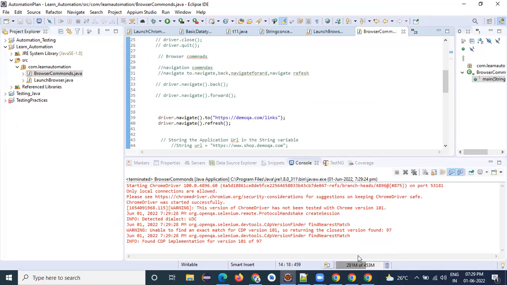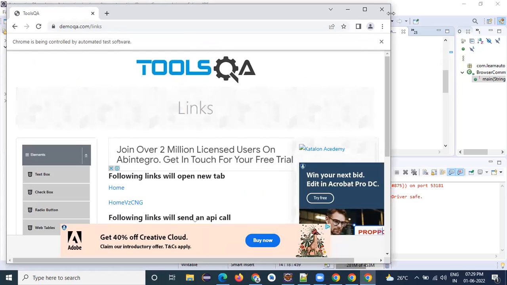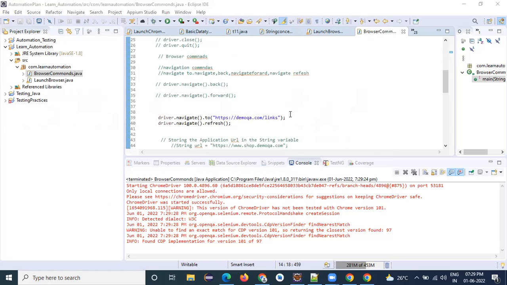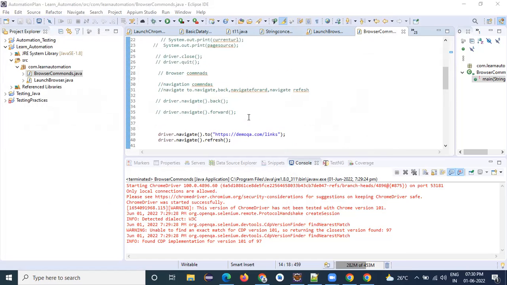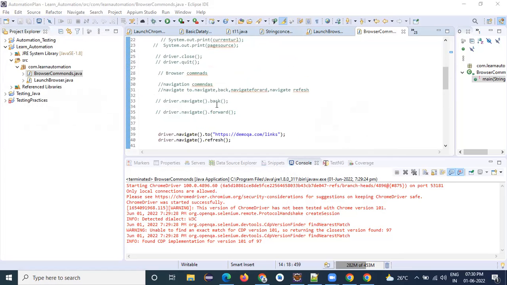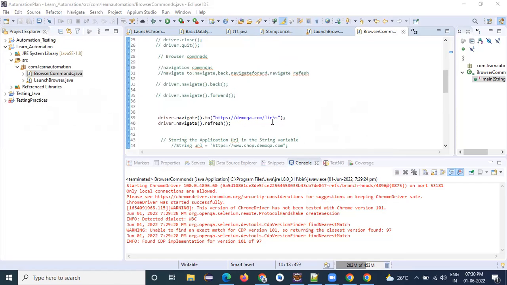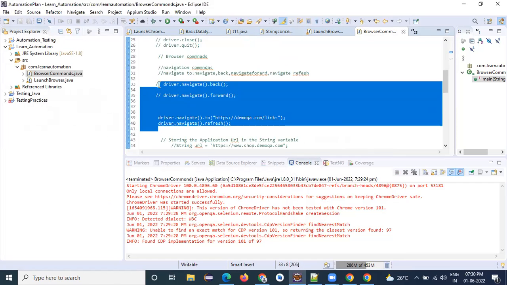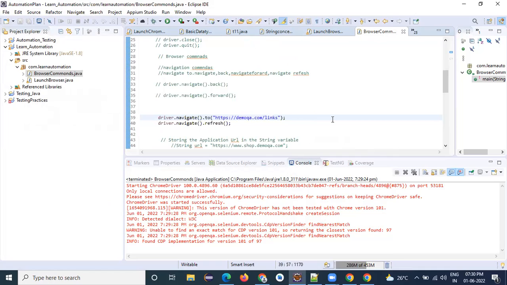The only difference is that driver.get will wait till the page loads, but driver.navigate will just navigate, it won't wait for the load. That is the only difference here. Any doubt with respect to these things? Navigate back, forward, refresh, navigate to, these are the navigation commands available in Selenium. Any doubt?